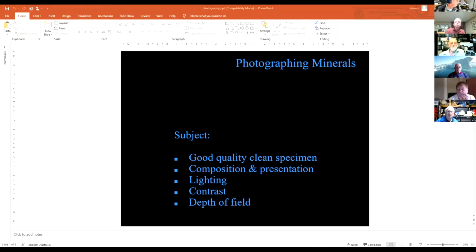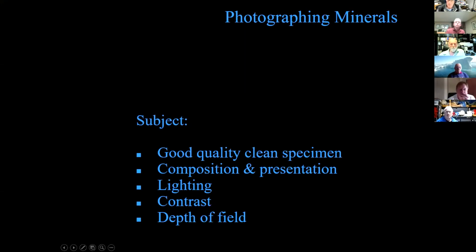Let's see this one. Can you see that okay? Yep. Yes. Yep. I've actually got other little windows in the way at the moment, so I'll just move things around a bit.